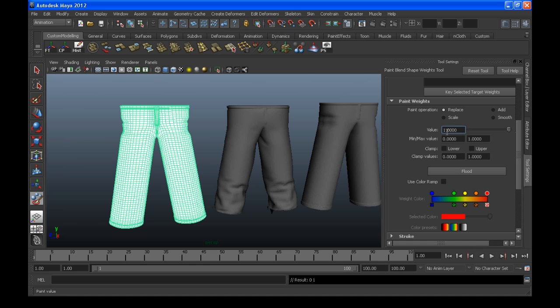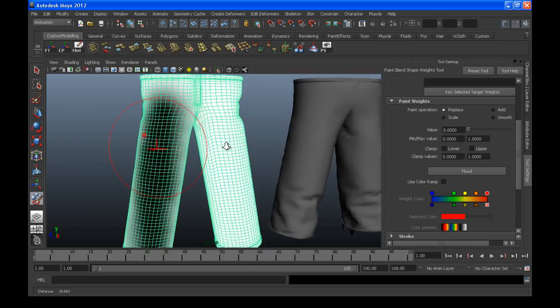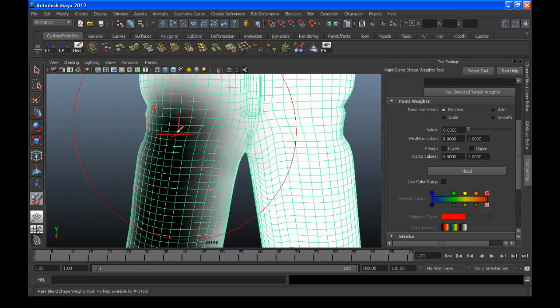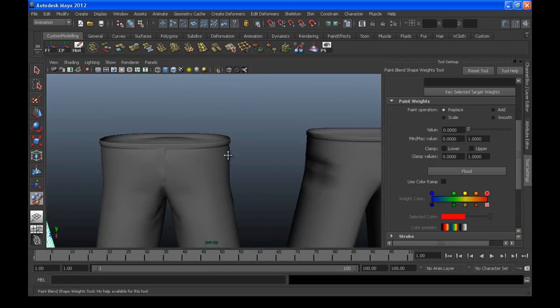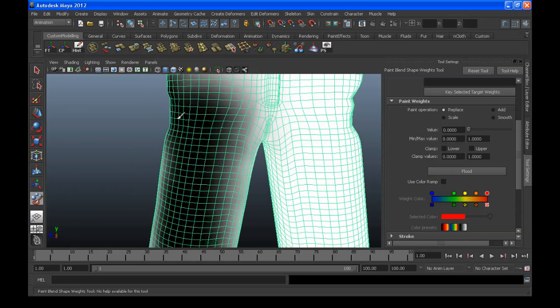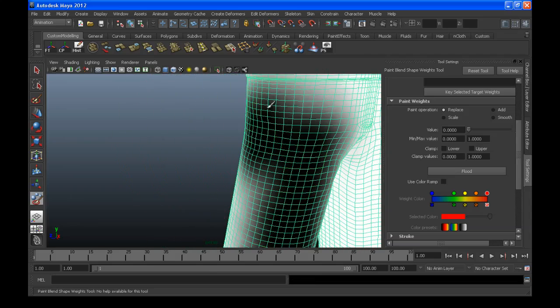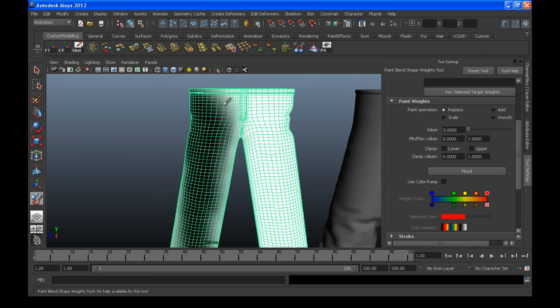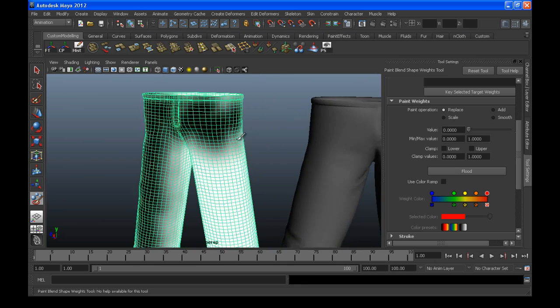If I select value down to 0 and I come over to my trousers and I start to paint, you see they start to go black, which means then this part of the trousers is not being affected by the blend shape. And I can show you that on the side. This is the detail that we're picking up from this pair of trousers over here. And if I start to paint that black, you'll see the blend shape starting to come out of it completely, until it's no longer being affected by it at all. Same again on the other sides.